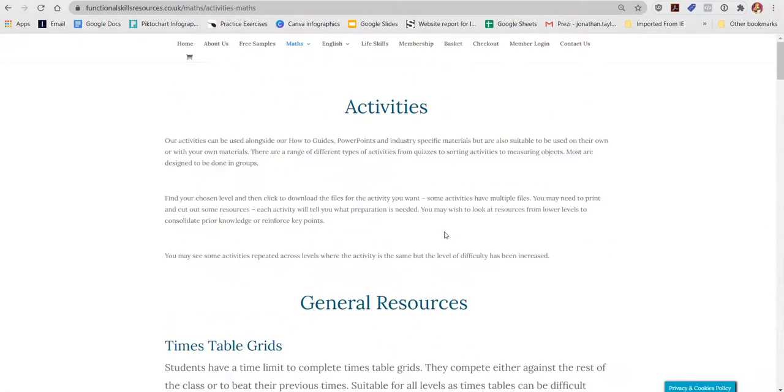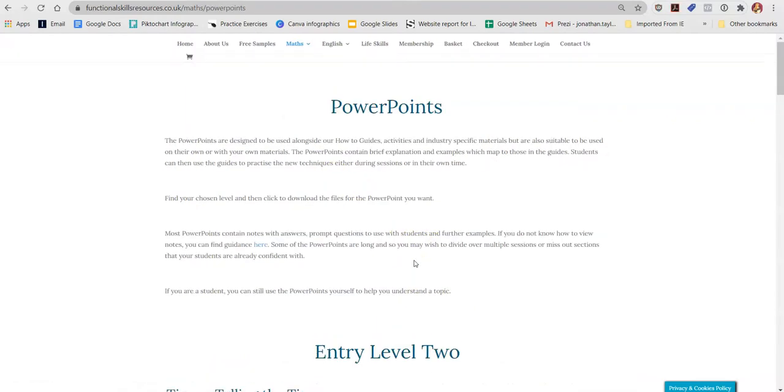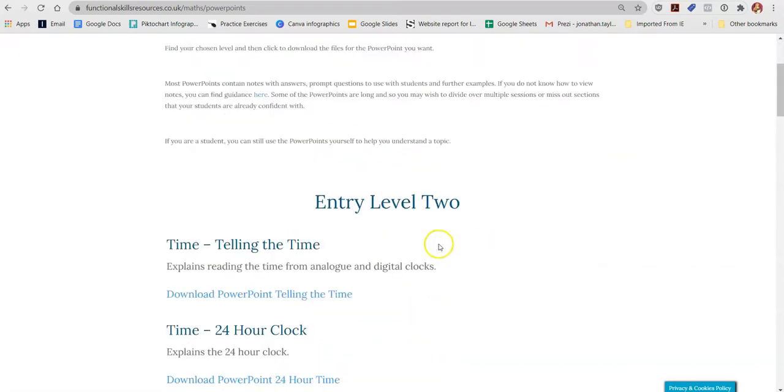So those are the current activities we have for maths, and we've just started adding a few PowerPoints that will go alongside those how-to guides. So you don't have to use them together, you can use the PowerPoints and the guide separately, but they do work well together.